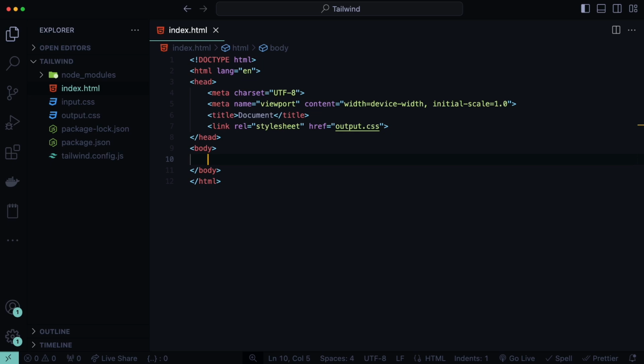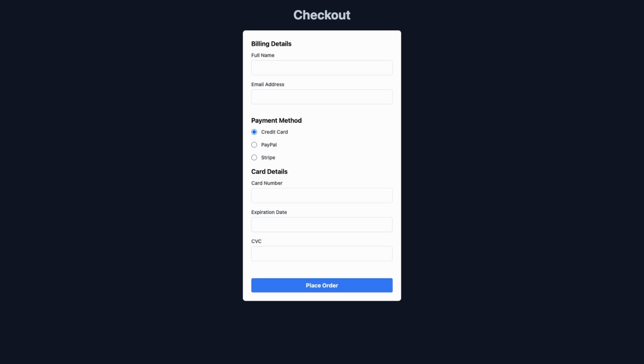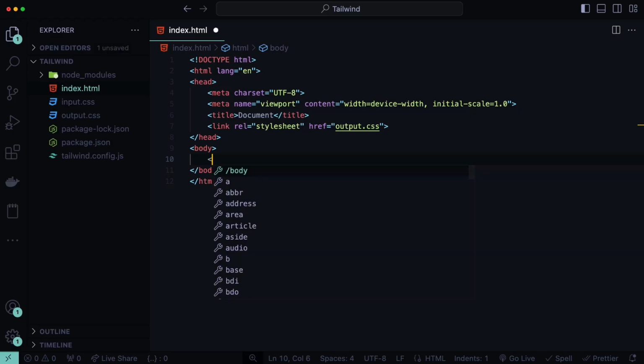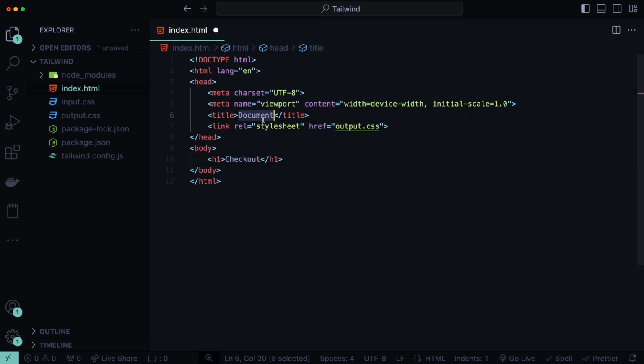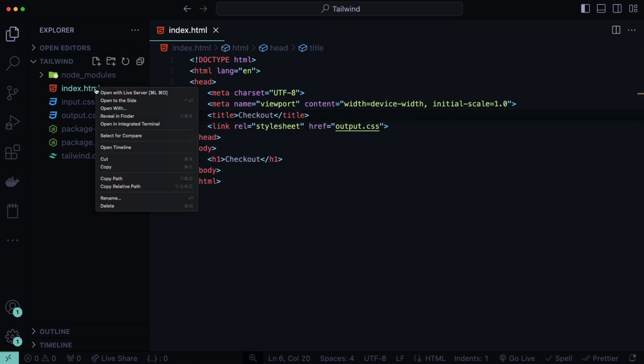Now that we have Tailwind set up, let's create a simple checkout page like this one, and let's see how Tailwind can help us build this without writing any CSS and just using the utility classes that Tailwind provides us. First, let's create a heading for this page and let's name this Checkout, and let's also rename the title of this page. If we save it like this and open this with live server, you can see our checkout heading at the top left corner.